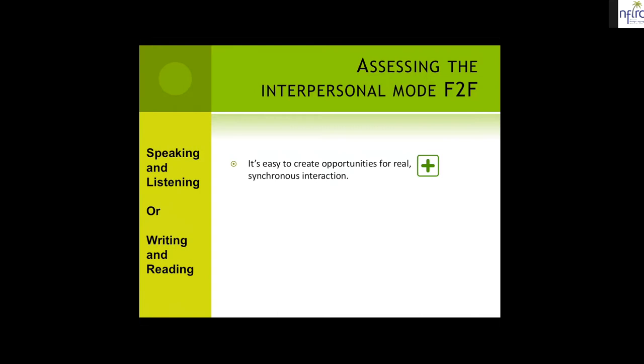And it is true that in the face-to-face format, it is easier to create natural opportunities to engage in synchronous interaction. It's easier, it's more natural, you're there. It doesn't take much for the teacher to say, okay, now in pairs, you're gonna have a conversation about X. Okay? It's a lot easier to do that than it would be to replicate that in an online environment.